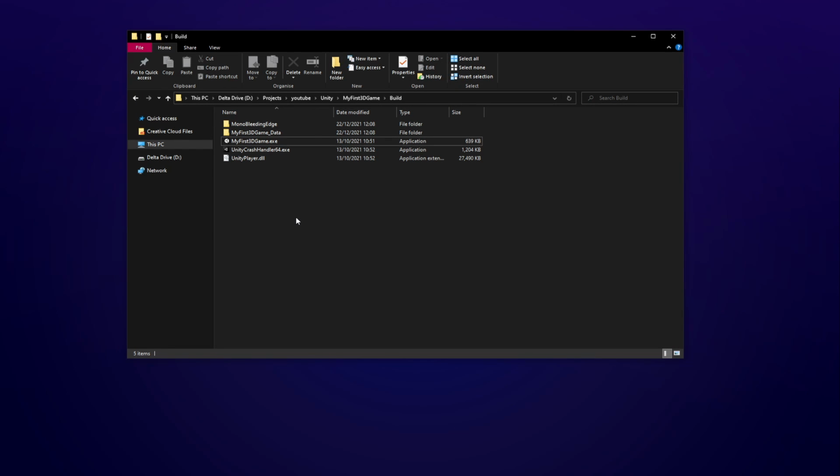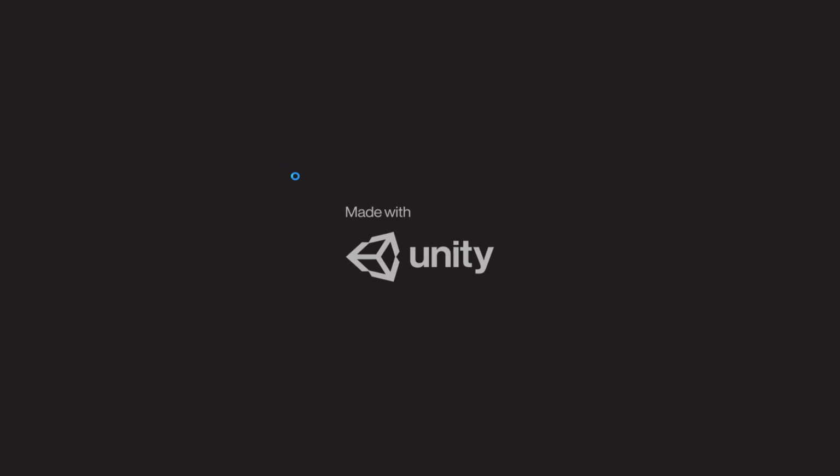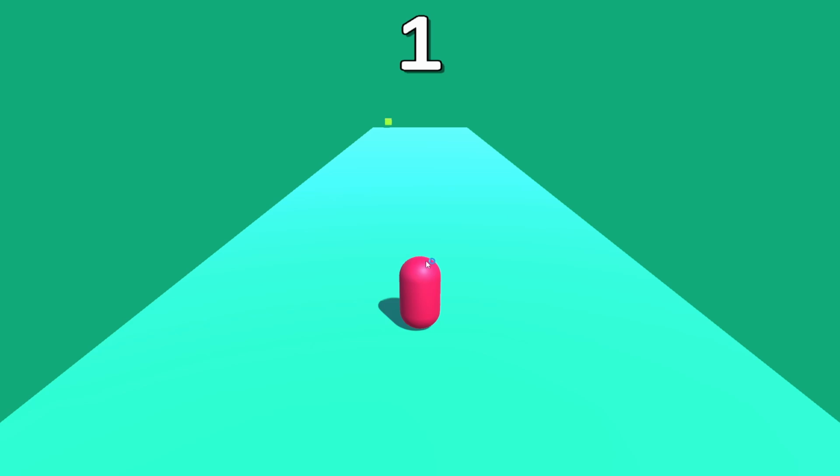My name is Muddy Wolf, and in today's video I'm going to show you how you can build your first 3D game just like this one. You can see here I have a .exe file made in Unity, and here we have a reflex game which will spawn blocks which will slowly get harder and harder over time.